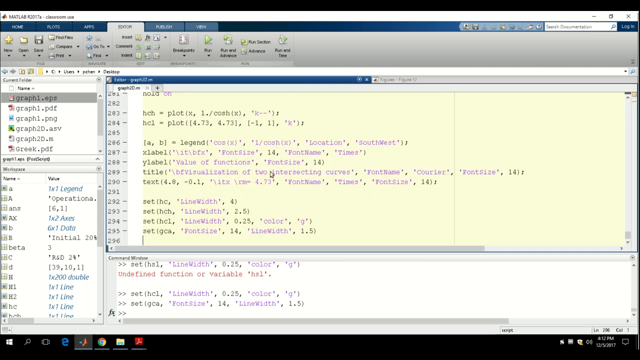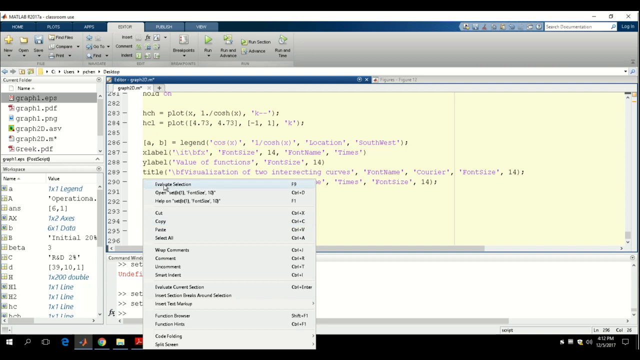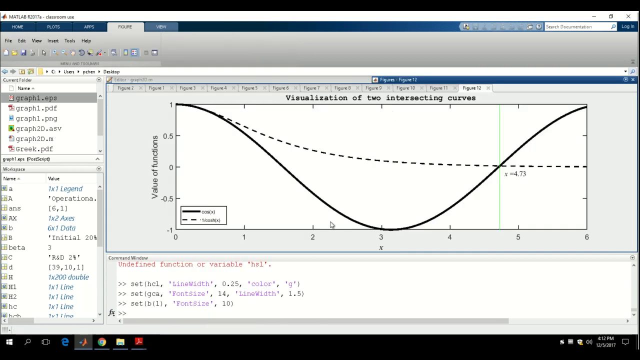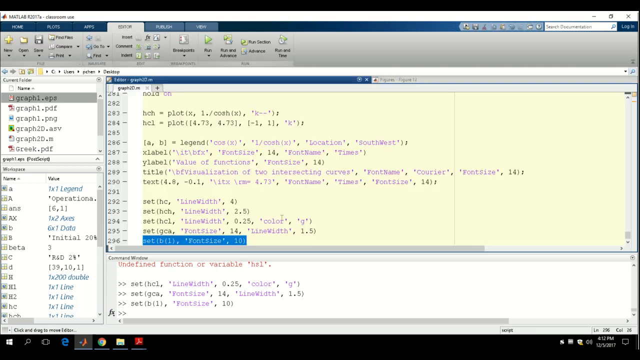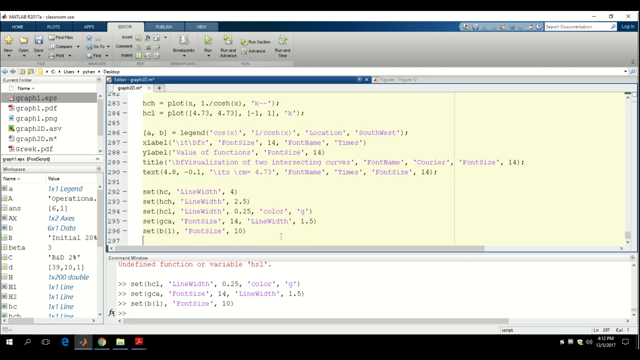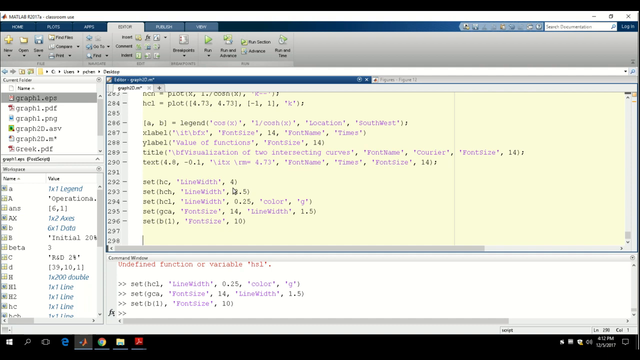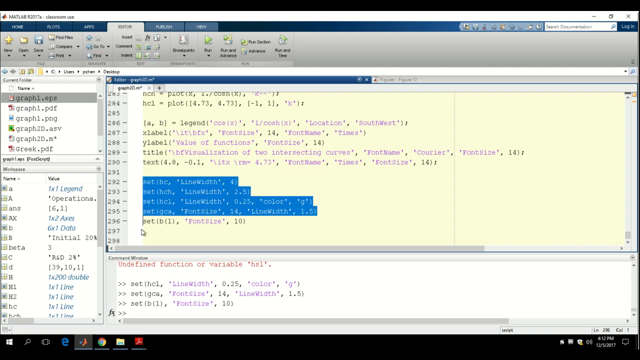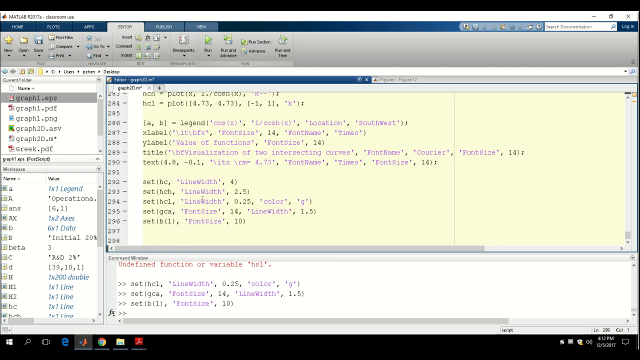So maybe let's just make one more small change. Set B1 font size to 10, for example, right? Yeah, I think that doesn't have any effect, but I just want to. So we can use those function handles, those graphic handles to do various things, right? To do various things.